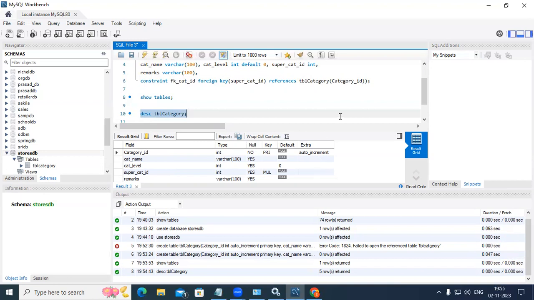It enters data. Next thing is cat name. It's nothing but varchar. When you go with the cat level, what is it taking in this case? Integer type of data. Then what is the default value? 0, it's going to take. So if you go with the supercat ID, int, yes, you have MUL. That means it is going to have a foreign key. It is getting linked with the same table, of course, with the cat ID. So this is basically called a foreign key relationship. Then remarks is going to be varchar 100, and this is a null value it can accept.